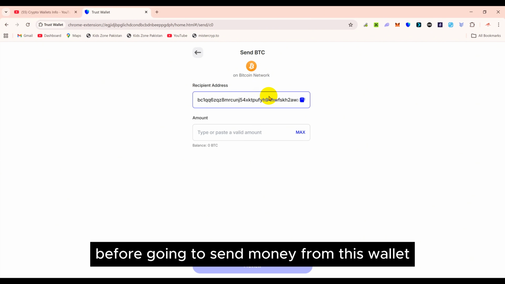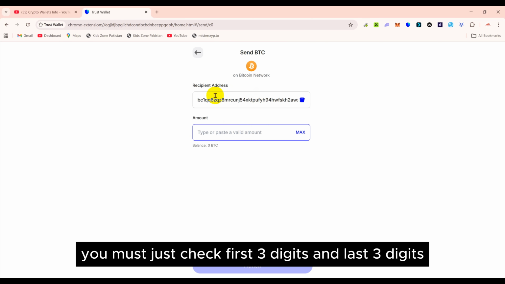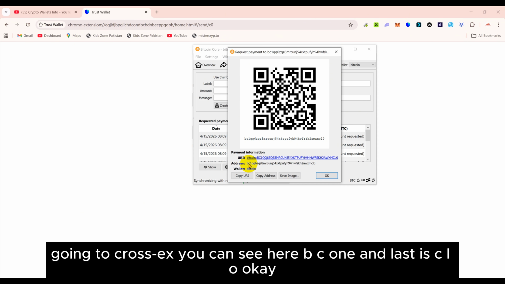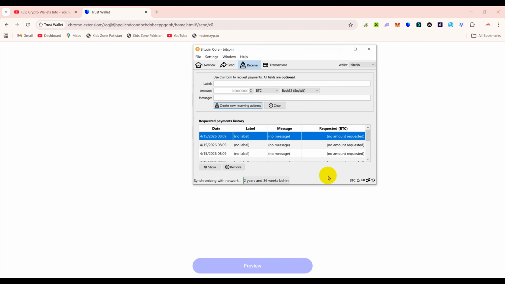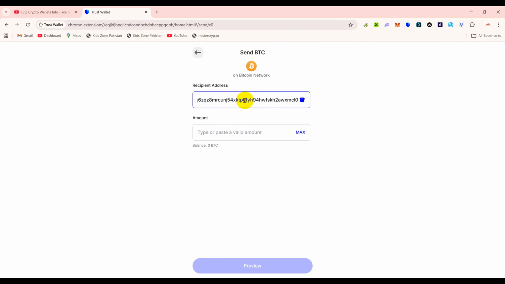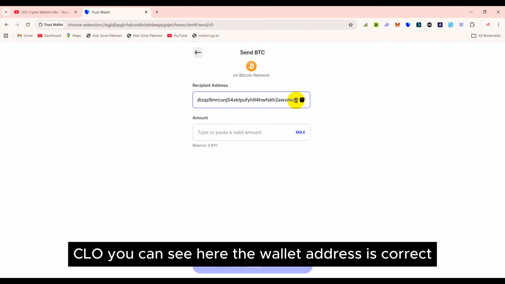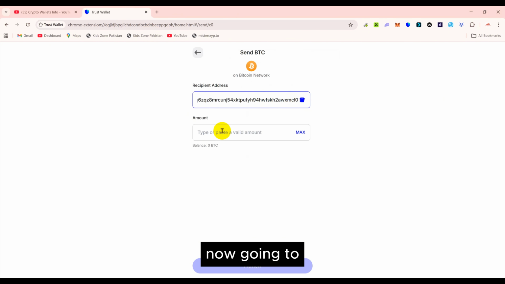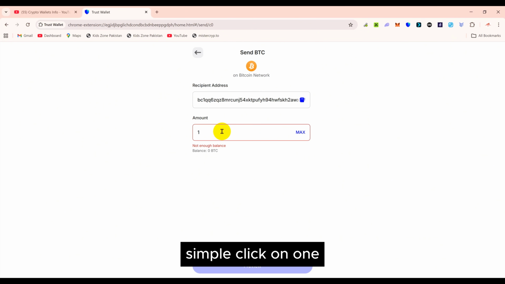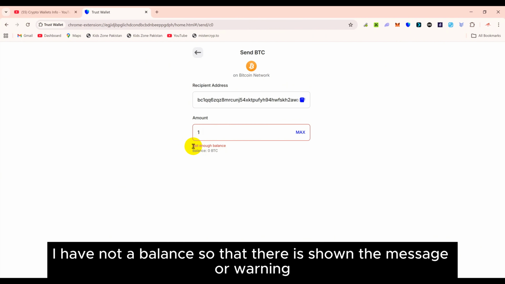Before sending money from this wallet, you must check the first three digits and last three digits. The first three digits are BC1. I'm going to cross check. You can see BC1, and the last is CLO. Okay, I'm going to confirm CLO. You can see the wallet address is correct. Now let's suppose you want to transfer one Bitcoin from this wallet. I click on one. I do not have a balance, so a warning message is shown.